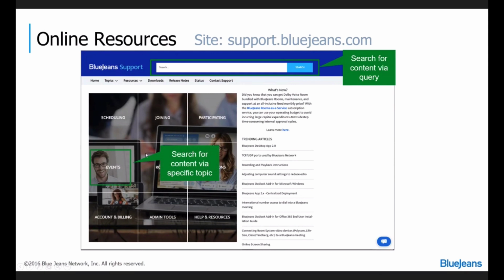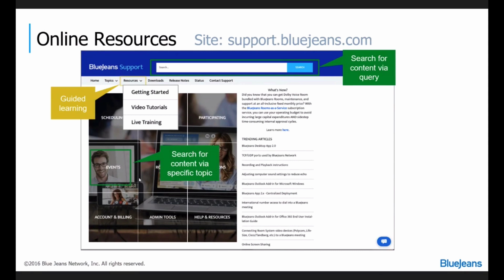In the center, there's also a tile that has events. If you click on that, then it'll give you the broad spectrum of articles regarding events. The other thing that you can do, there aren't as many for events as there are for meetings, but there are some short video tutorials that you can access, especially under getting started.